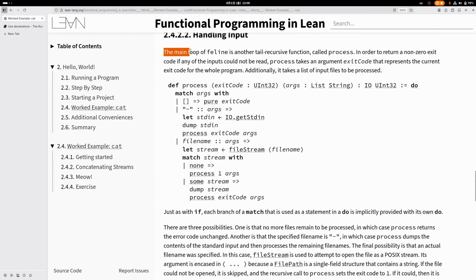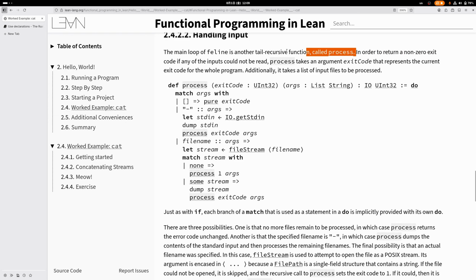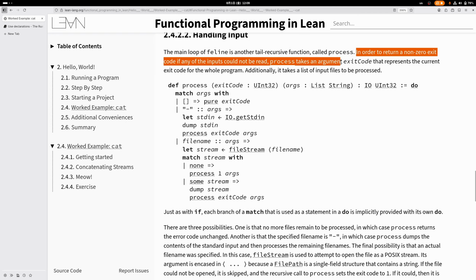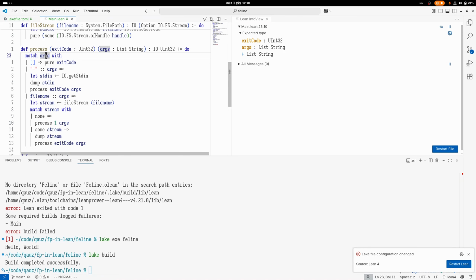Handling input. The main loop of feline is another tail recursive function called process. In order to return a non-zero exit code if any of the inputs could not be read, process takes an argument exit code that represents the current exit code for the whole program. Additionally, it takes a list of input files to be processed. Essentially this function is a single do block and contains a match statement that matches the arguments list. If there are no arguments, we just return the exit code.